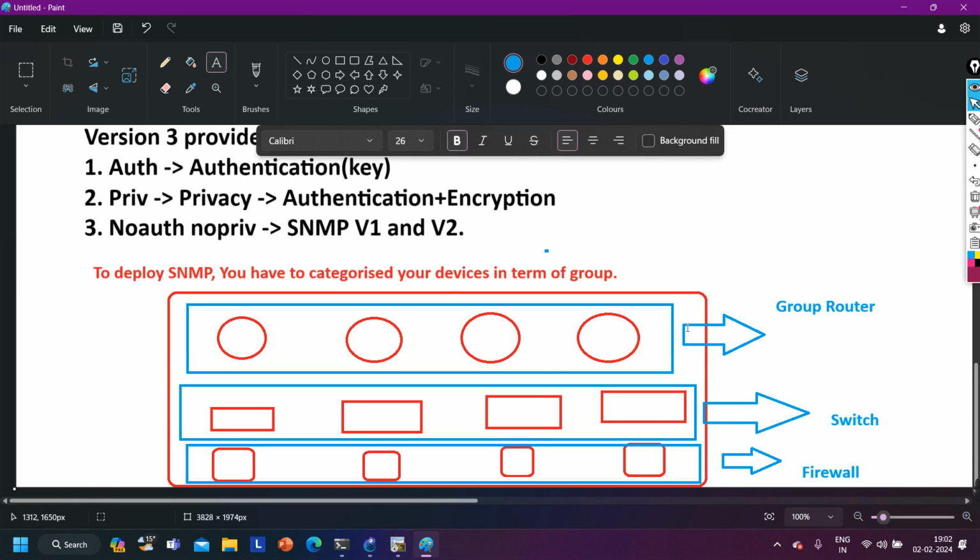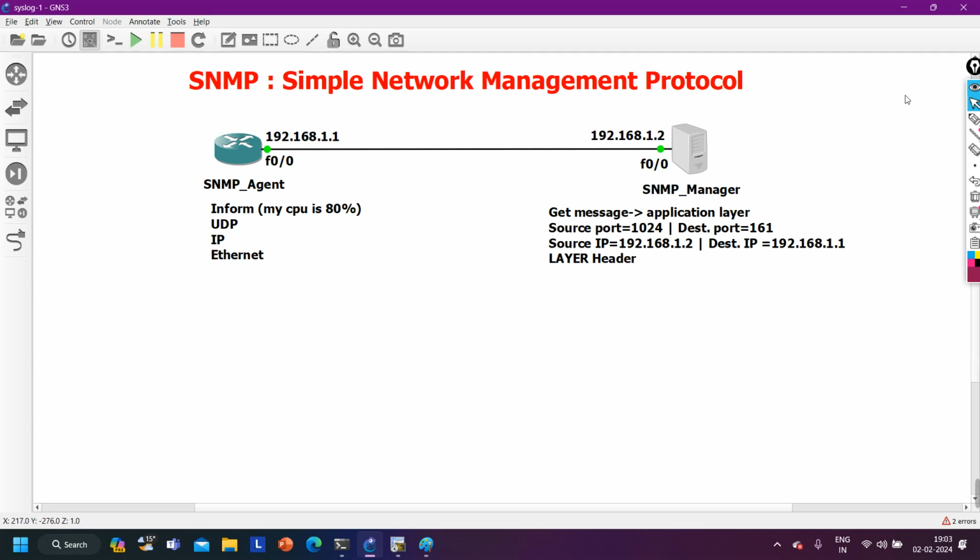Now for each group we will create a username and password to authenticate the user. For the router group, I will create one username and password to authenticate the user. For group switch, I will create one username and password to authenticate the user, right? In the same way, for firewall also, I will create one username and password. Fine, guys. This is my scenario.